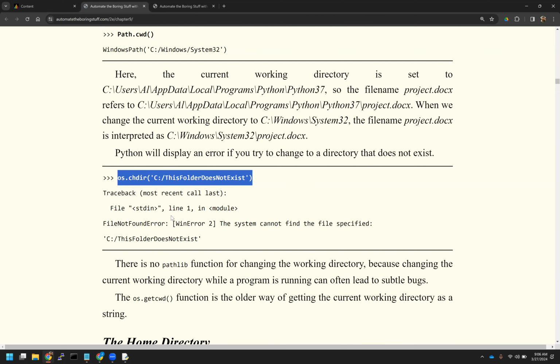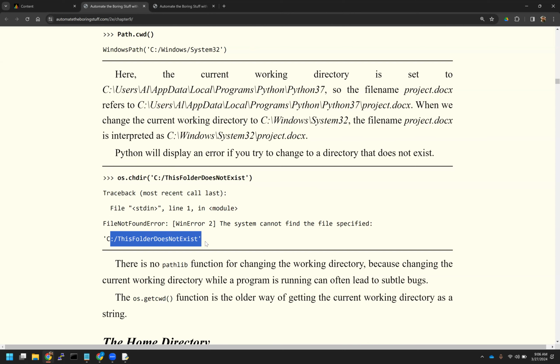So it's try and except statements. You would try to change this directory. If that doesn't work, you're going to get an error. So you could do an exception on FileNotFoundError, and then you could actually write out to the user that it does not exist. That way your program doesn't crash.